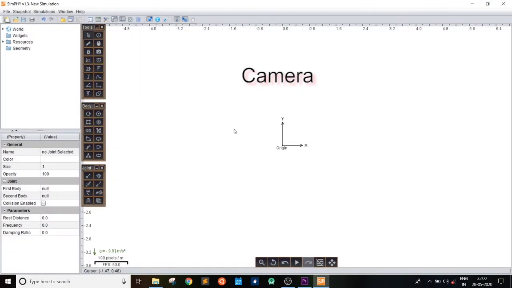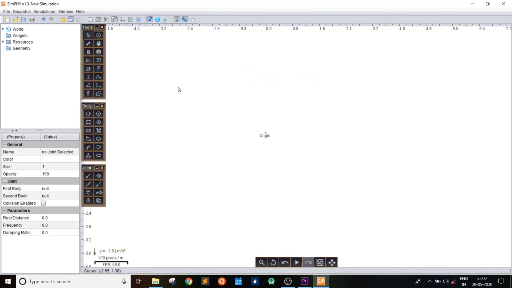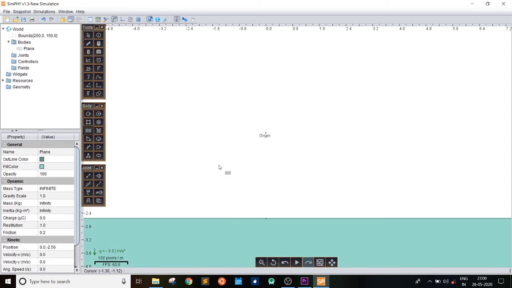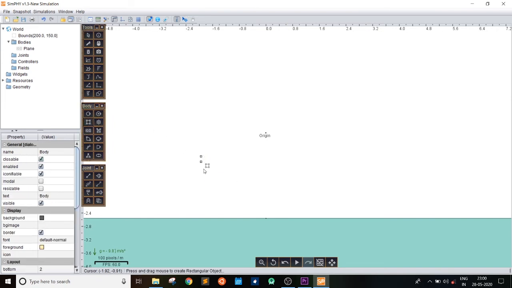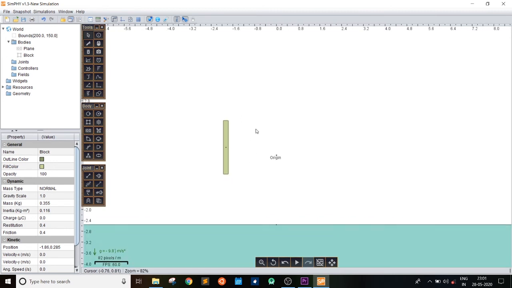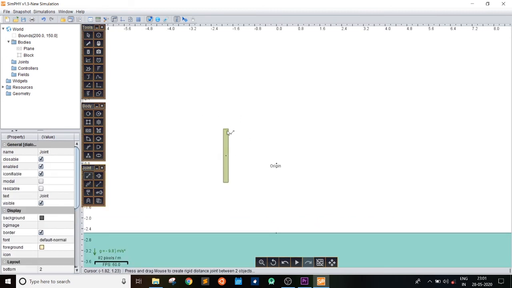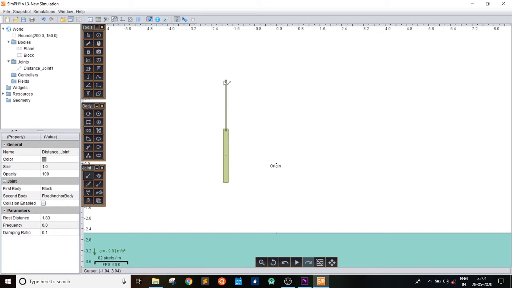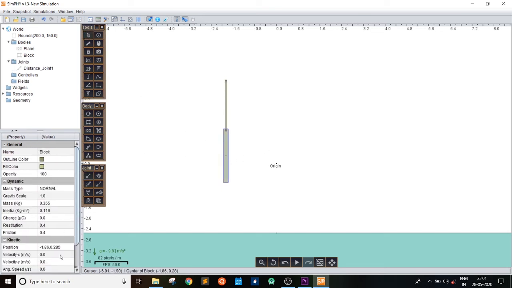Now let's see the camera feature. Camera feature is basically a tool to select the frame of reference. We can have many frames of reference in our system, like we can have our frame of reference with the ground or the body which is moving. So let's make a body and join it with a rod to the background, and then we give a velocity to this body in the x direction so that it makes a motion.